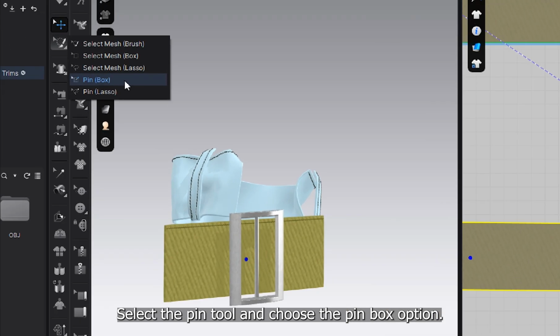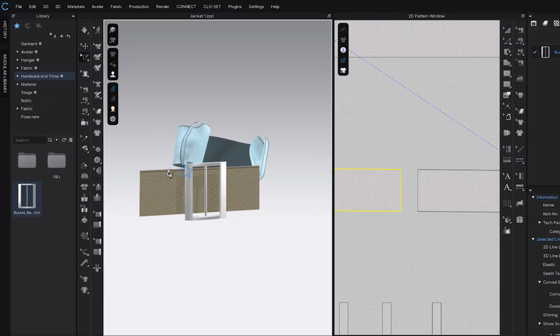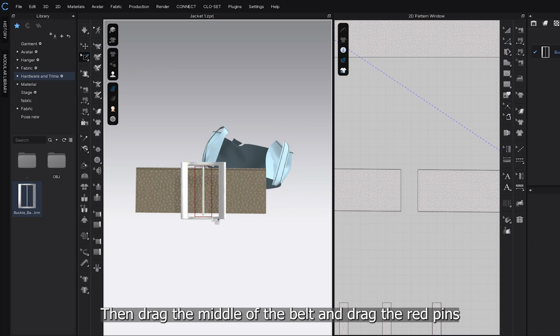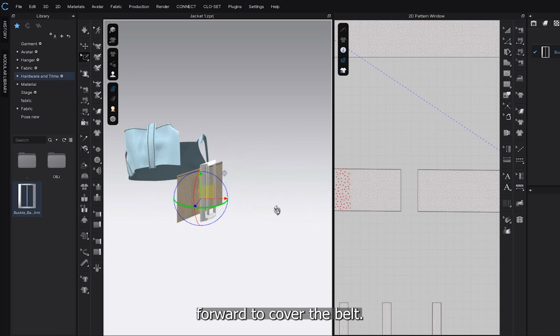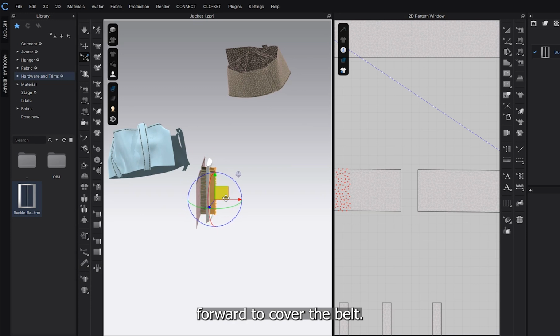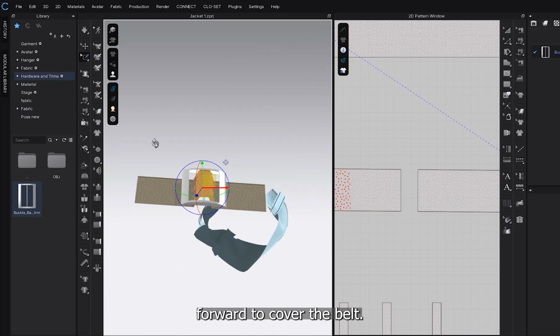Select the pin tool and choose the pin, box option. Then, drag the middle of the belt, and drag the red pins forward to cover the belt. Simulate.